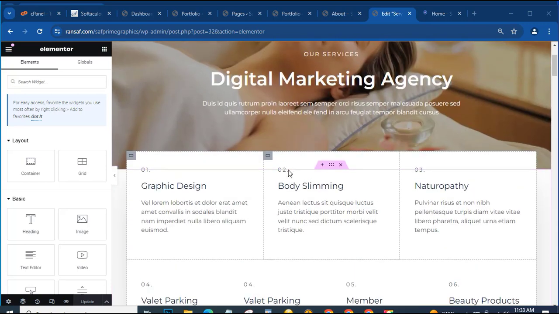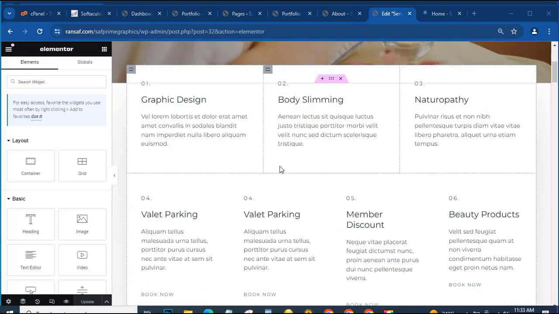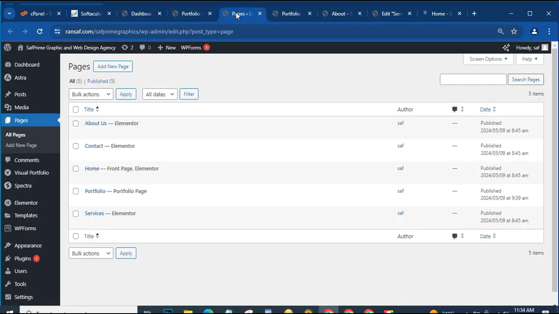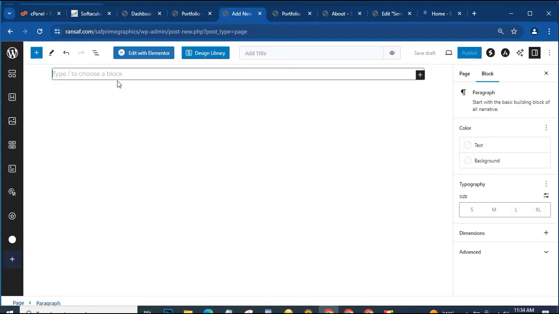So with this particular service, you know that we are supposed to create a page for each of these services, because maybe the graphic design has detailed explanations or something to show. When it comes to website design, it has something to show. Then it means that you have to go to your pages. So you come to this side, then you create a page for each service. So you go to add a new page. Let me say graphic.